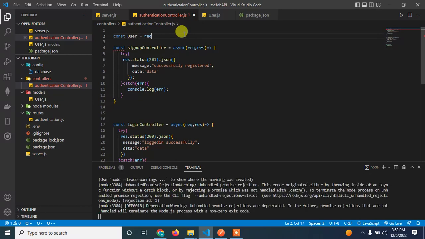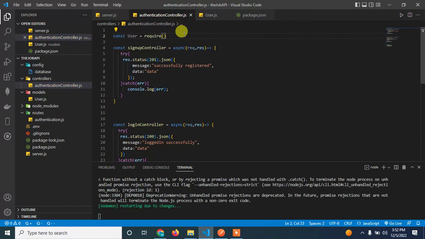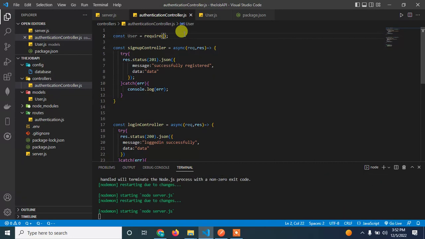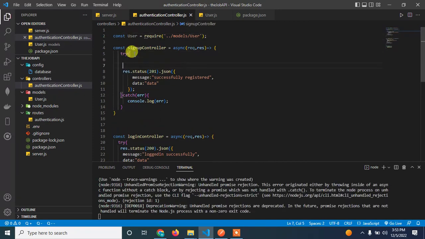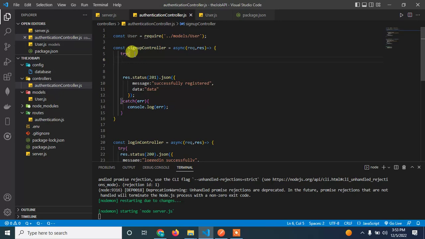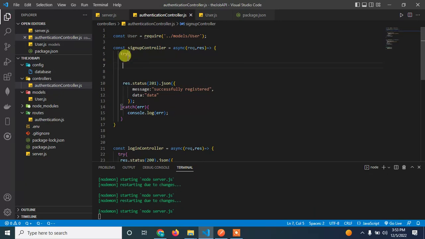User require. Okay, model slash user. So here, the first thing we want to do is to lay hold on these fields. So with the structure, this is the structuring.